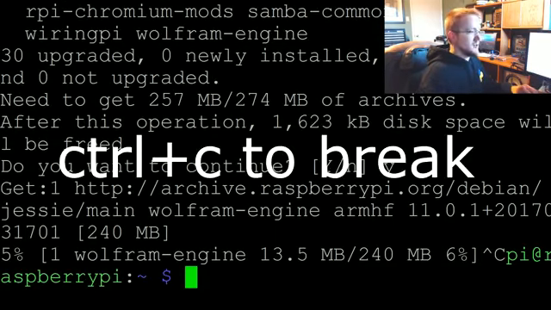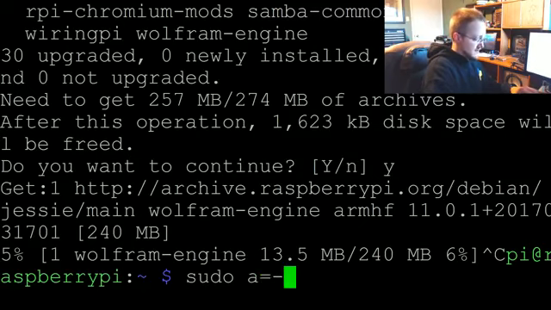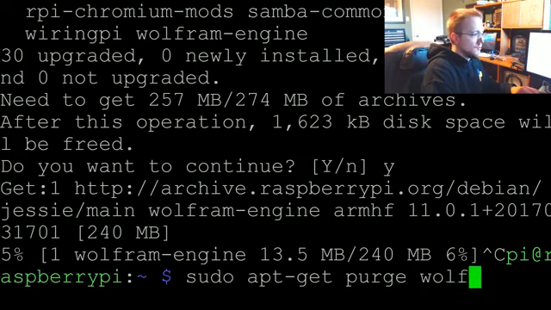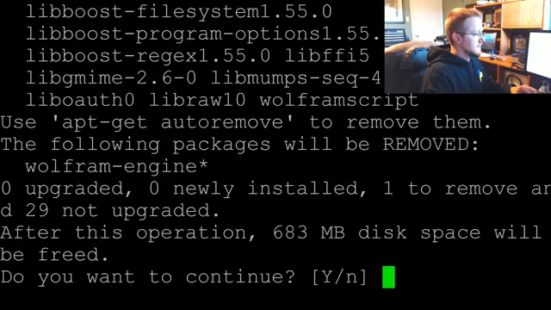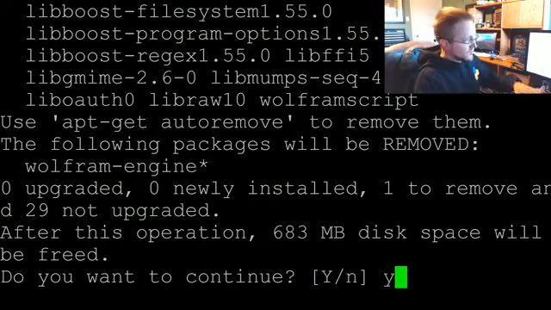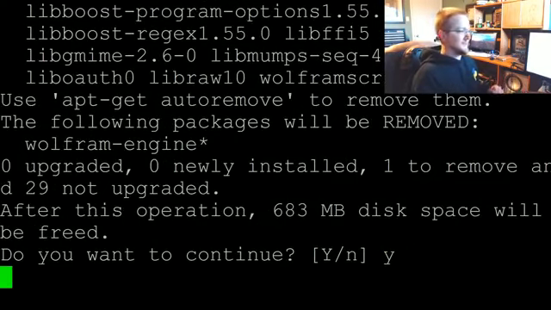So instead what I'm going to do is I'm just going to do sudo apt-get purge wolfram-engine. That's unfortunate that it didn't make a new line. But anyway, enter. 683 megabytes will be removed. Heck yes. Let's do it.